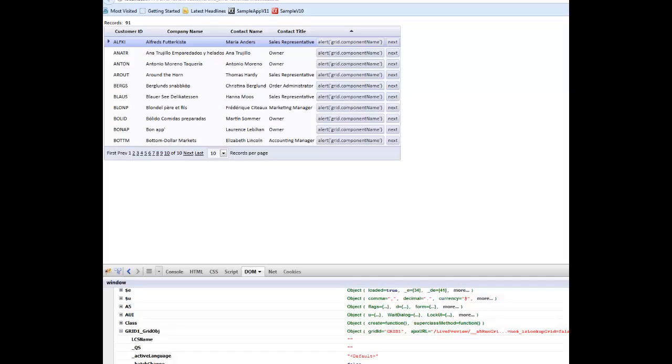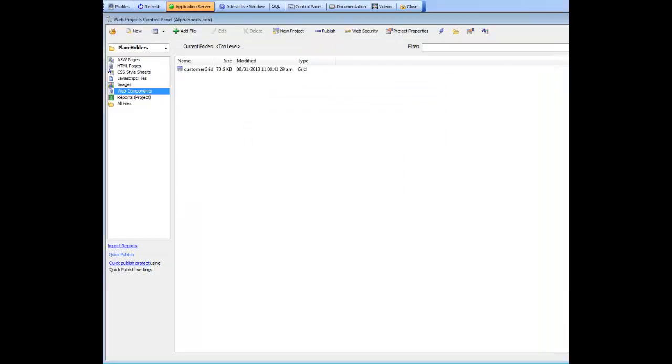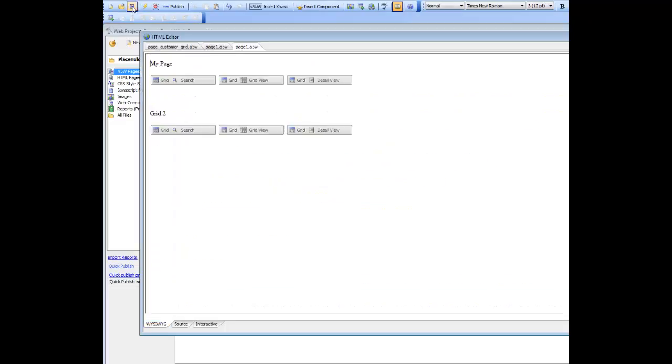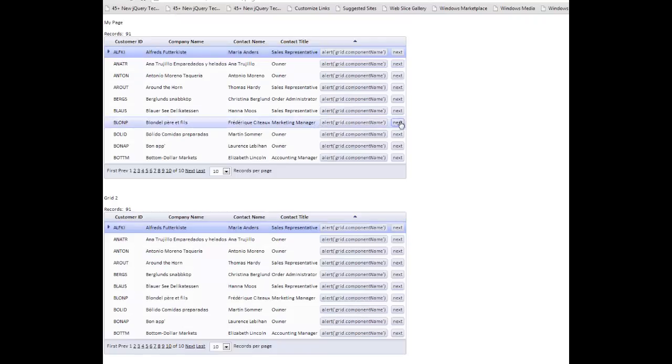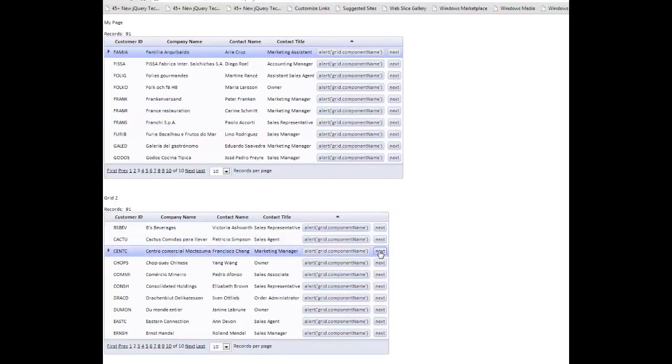So now let's go back to our HTML page over here where we specified a different object name, say page 1, where we've got 2 instances of the grid, each with a different alias, and run this now. We can see that if I click this button it navigates in this grid, and if I click this button it obviously navigates in this grid.